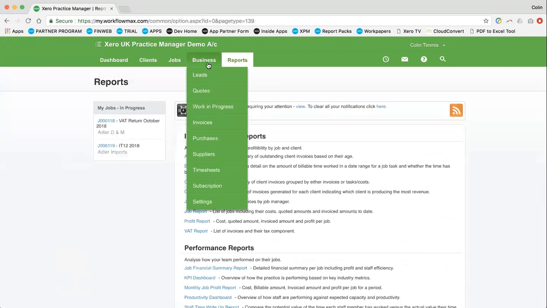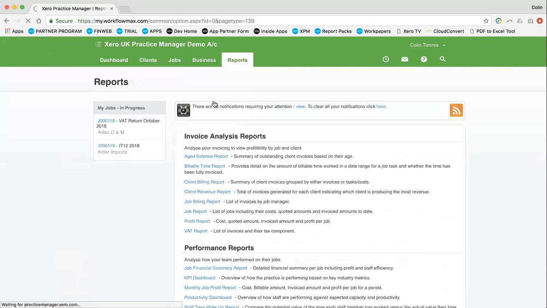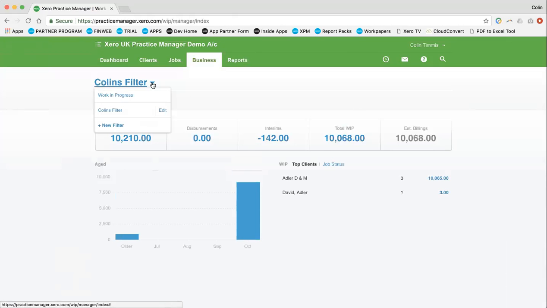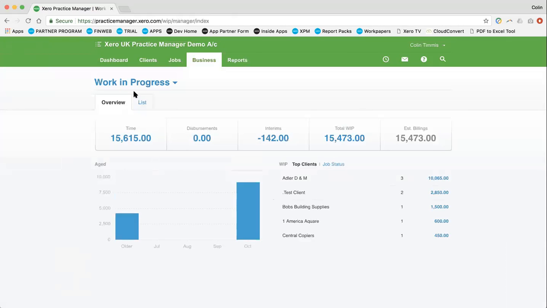And then you also have a standard WIP report. If I go to my work in progress, I can see all of my WIP. Now for my filter, show me the work in progress filter. So there's my total time, my disbursements, my interims, my WIP, my estimated billings.